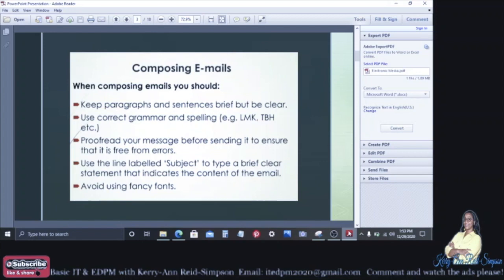Composing emails. When composing emails, you should keep paragraphs and sentences brief but clear. Use correct grammar and spelling. Proofread your message before sending it to ensure that it is free of errors. Use the line labeled subject to type a brief, clear statement that indicates the content of the email. And it usually helps the person decide which mail to read first, in terms of priority.